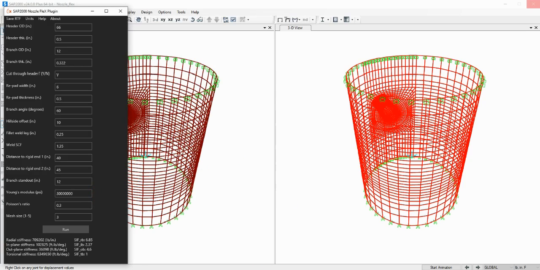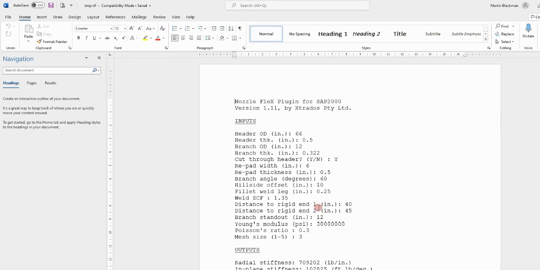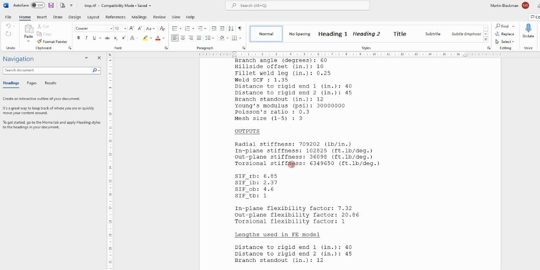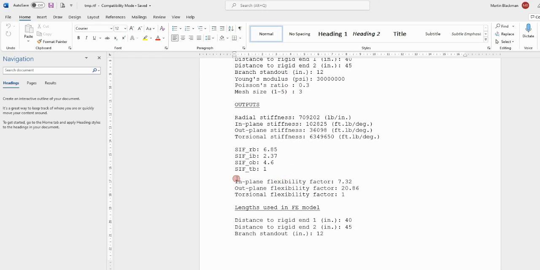Now the RTF file will contain flexibility factors which aren't shown in the plugin graphical view here. I'll just bring up the file, which should open in Word. So firstly our input listing, followed by our stiffnesses and SIFs. And these are the B31 flexibility factors.